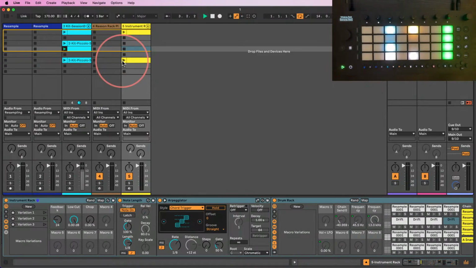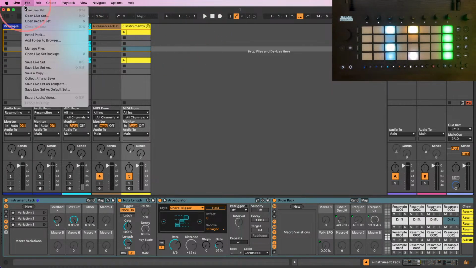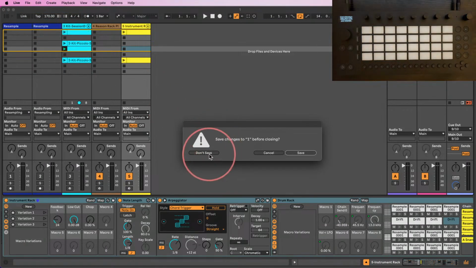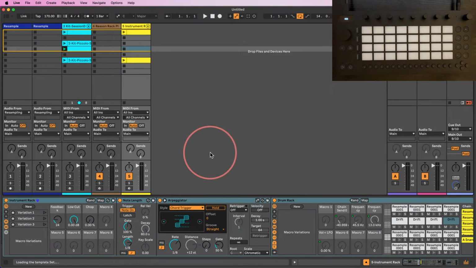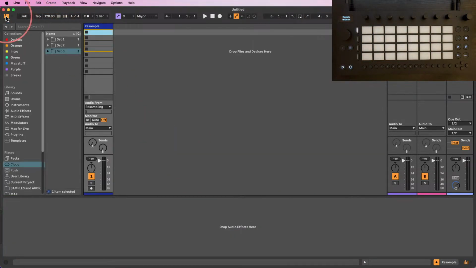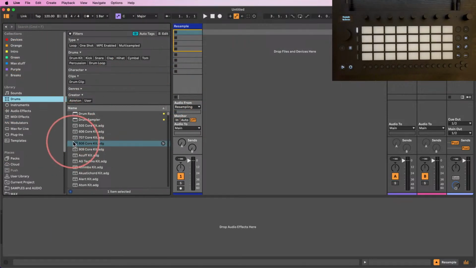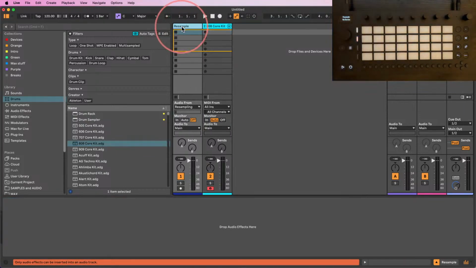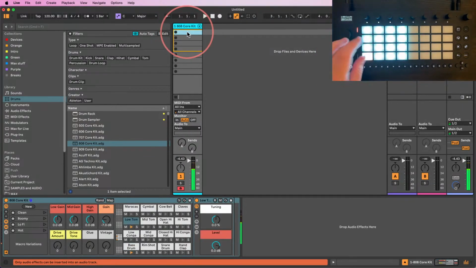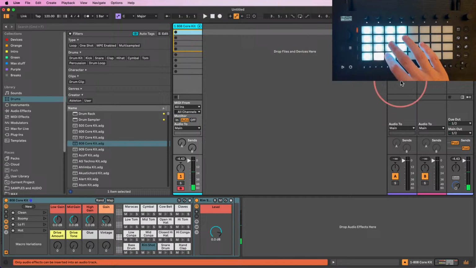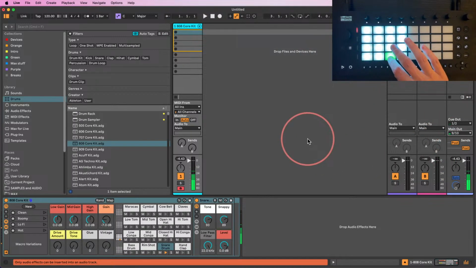And then let's maybe actually just get an entirely new set. Let's make a whole new set. No, don't save that. And let's maybe get in some instruments. Let's just get the Core 808 in, delete that, and maybe, I'm not hearing anything. I need to set my output. Here we go.